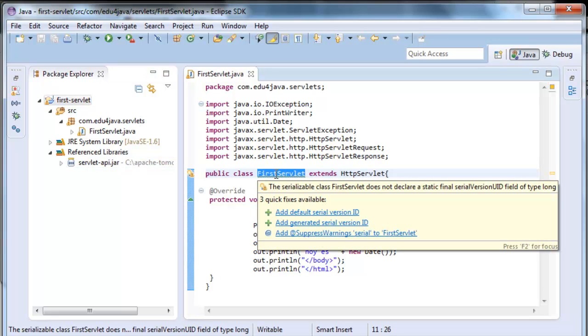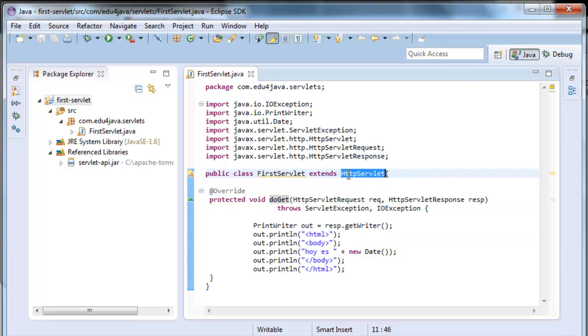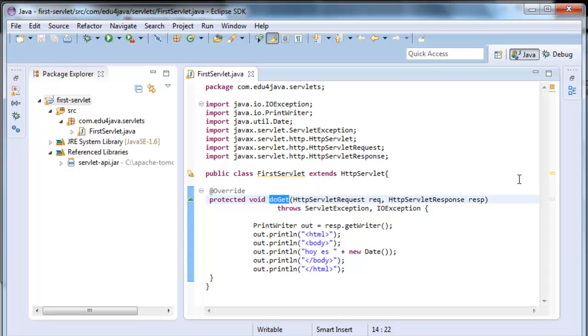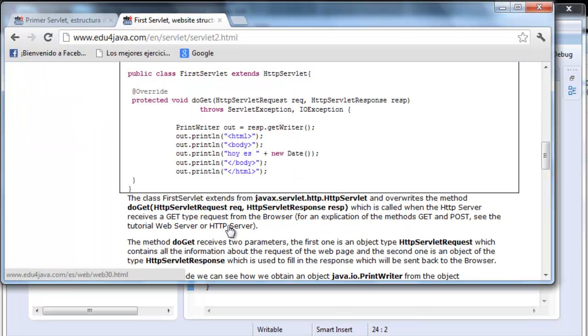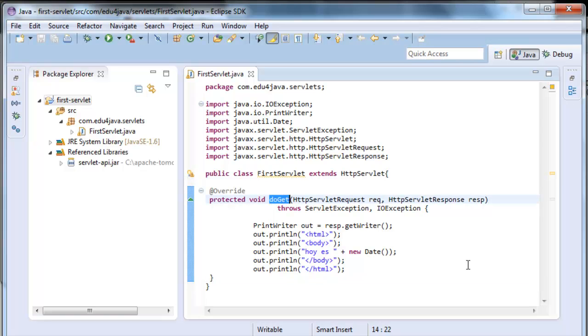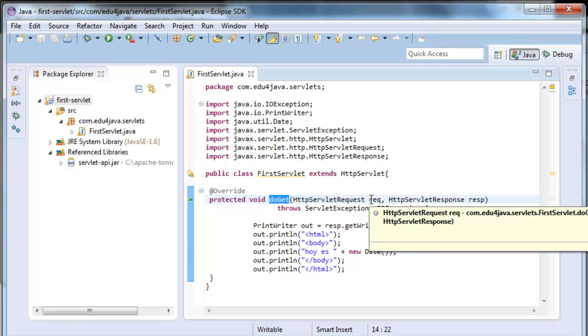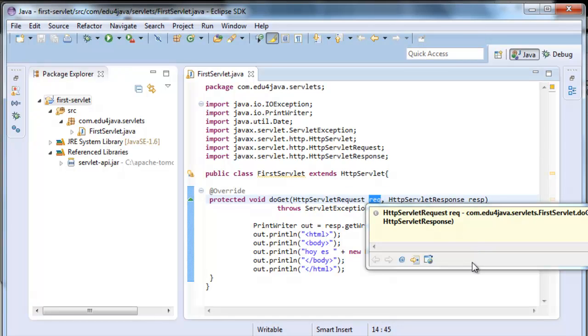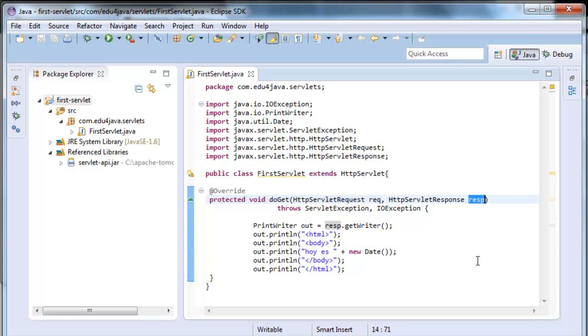Okay, this is our class FirstServlet, which is a servlet because it extends from HttpServlet. We can see that we have overridden the doGet method. When we call an HTTP server, we can do it through two methods, doGet or doPost. As I have explained in these tutorials here, web server or HTTP server. They're in Spanish, but they will be translated too. If we have a request to the get method, this doGet method will be called and it will receive two objects as parameters, one of type HttpServletRequest and another one of type HttpServletResponse. The request will have all the data of the call and the response will be used to send our response back to the browser.